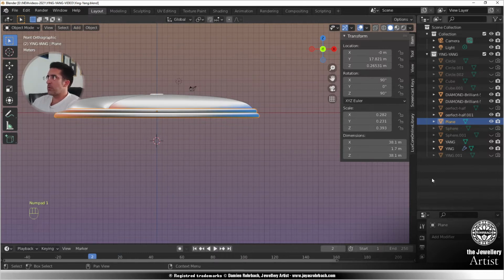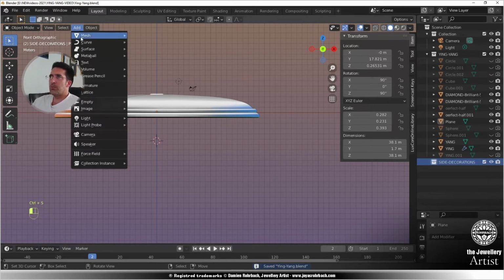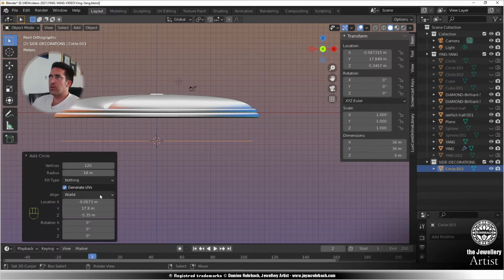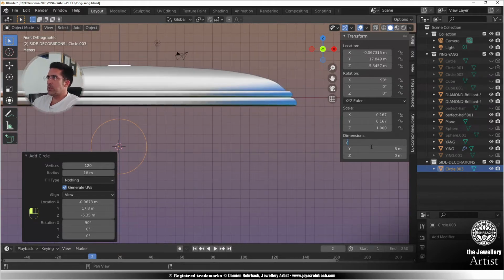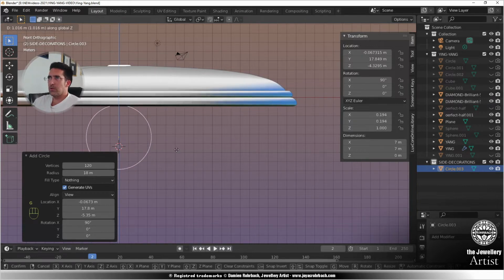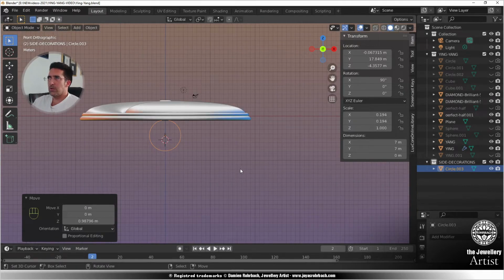Okay, let's create a circle. Side decorations. Here we are. Let's bring a circle to the view. Radius something like 6 or 7. All right.